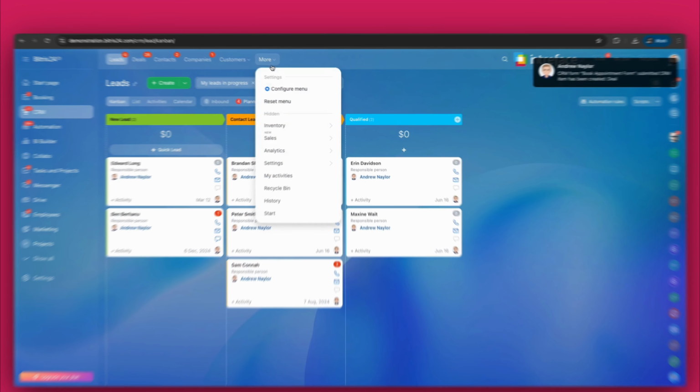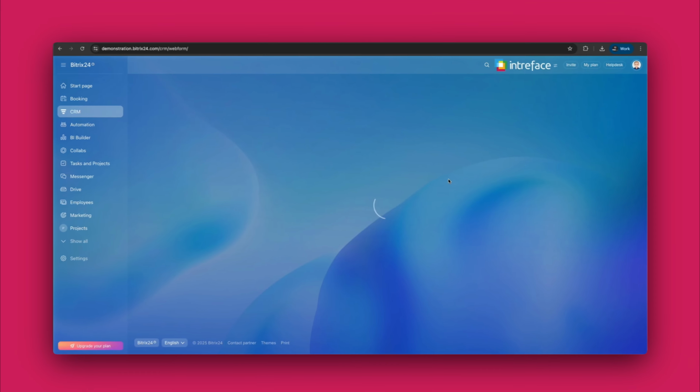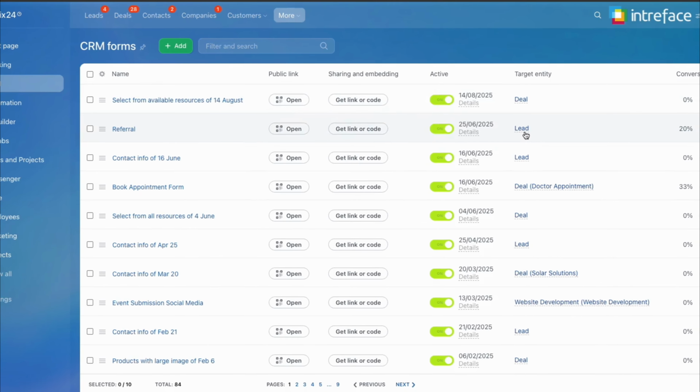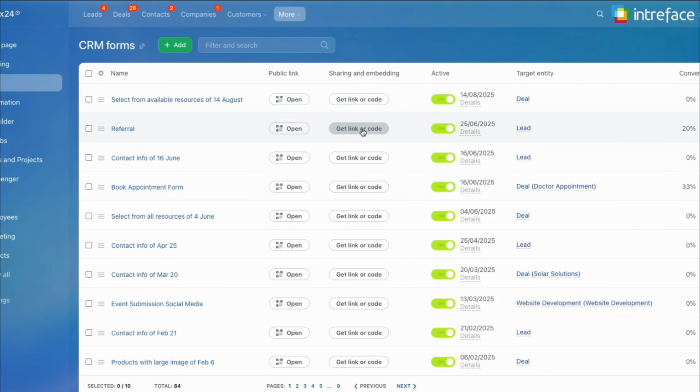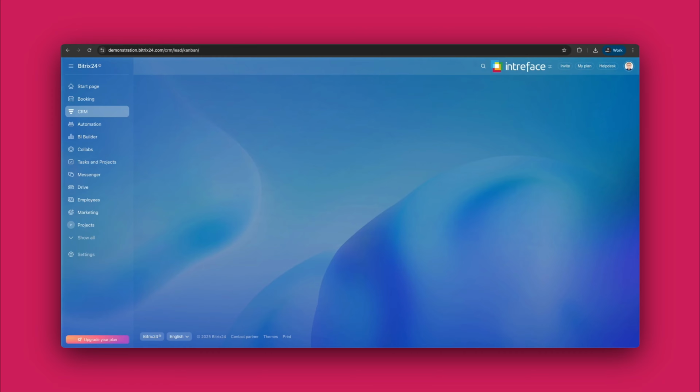So first of all, you need to go to the sales channels and CRM forms and generate a CRM form that will generate a lead. You then get the code, copy the code and embed it onto your website.